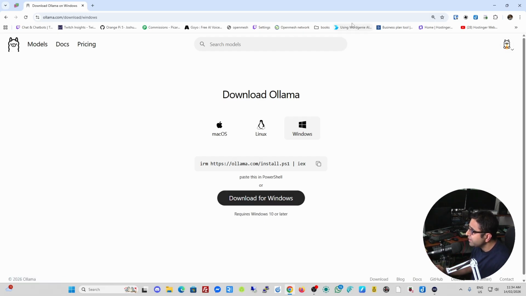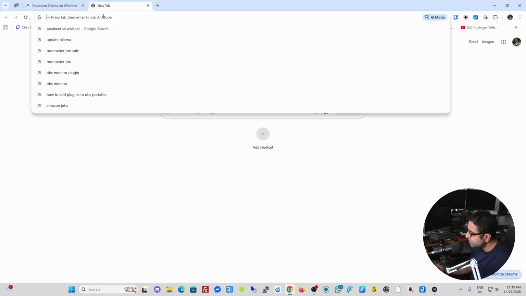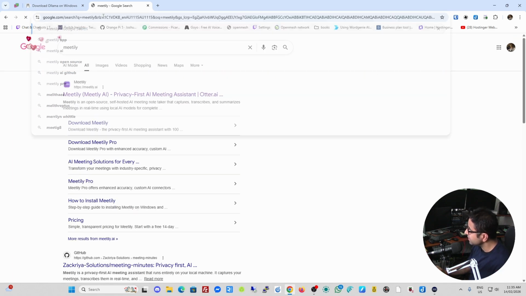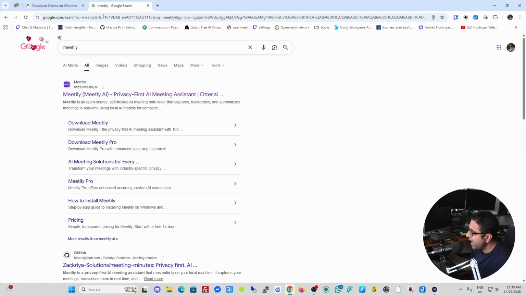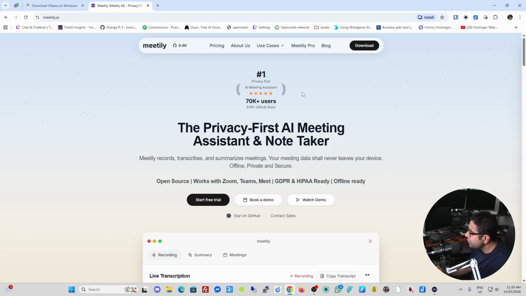All right, great. Once you've downloaded Ollama, the next thing you want to do is download Meetily. Meetily is an application that can be used for transcribing and summarizing your voice. So go ahead and go to Meetily, and rather than going over here, you just want to click on download. That will download Meetily to your computer. Once again, I've already downloaded Meetily, so I'm not going to actually do it. But if you go to meetily.ai, this is where you can download it.